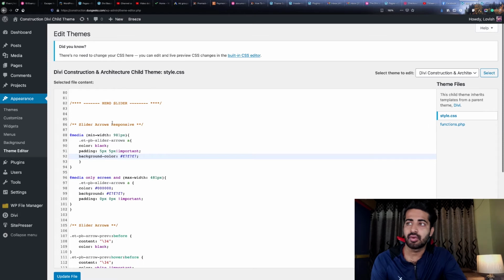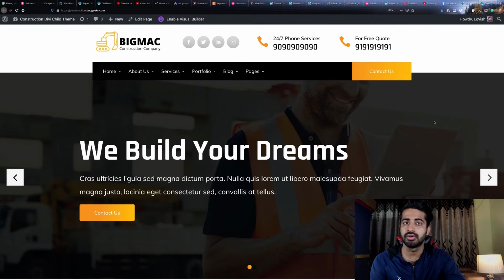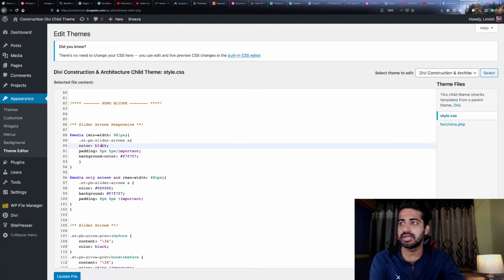So slider arrows responsive, this is the background color that we are using on the normal state. If you see, there are two states, one is normal and one is hover. Let me explain both of them. Okay, so now if you see, I am moving my arrow around here, and if you see the slider arrow, the background color is white, kind of a gray or white. Yeah, okay, so the code is F7F7F7, and the arrow color is black. Okay, now let's move to the CSS over here. Now color is black and background color is F7F7F7.